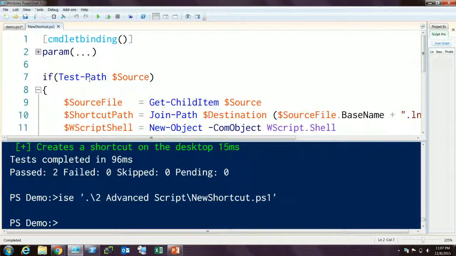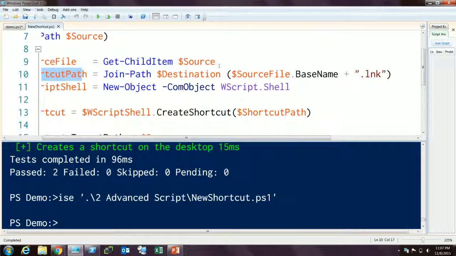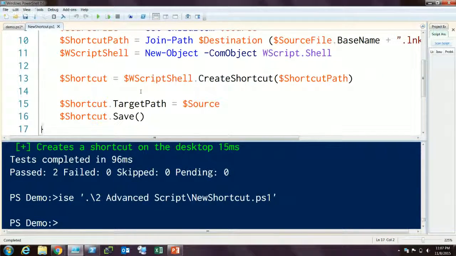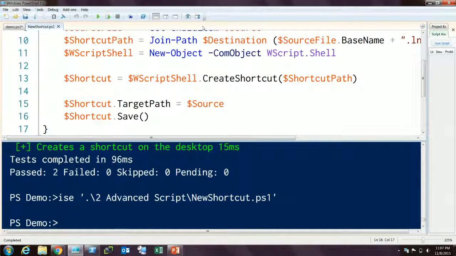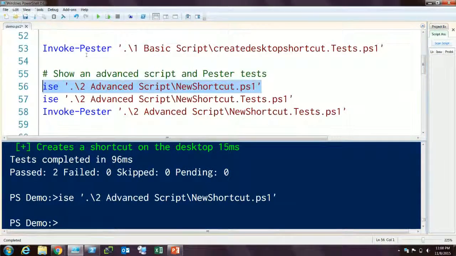I do some logic testing here, right? Test path, is the source really a file? And if so, we're going to first get the object. I'm then going to create a shortcut path by joining the destination where I want to go with the base name plus LNK. I'm doing the same old WScript shell object. Create the shortcut, set the source, save it. That's pretty simple scripts. We've just given it a little bit more flexibility. And we'll see that in our tests.